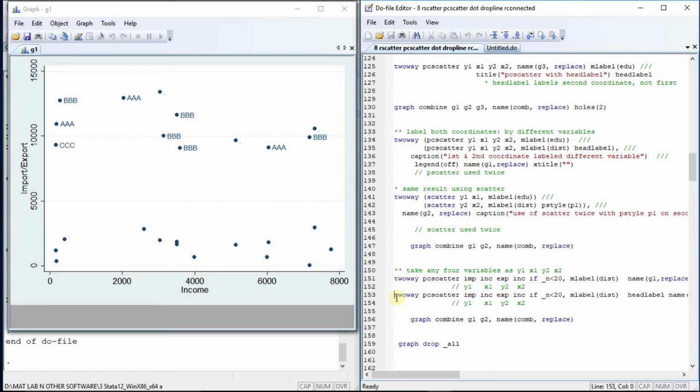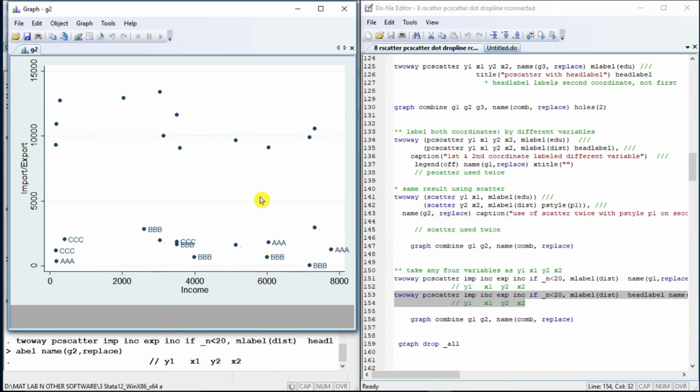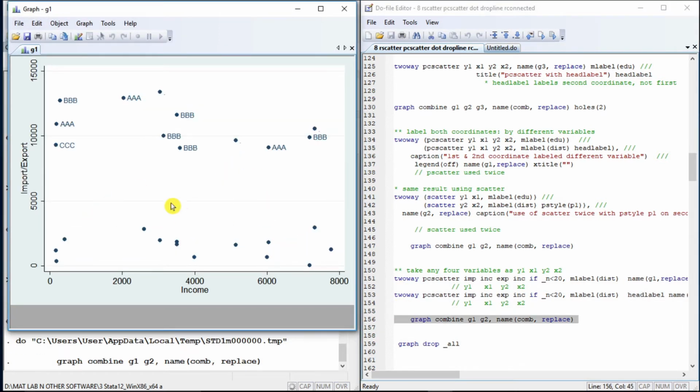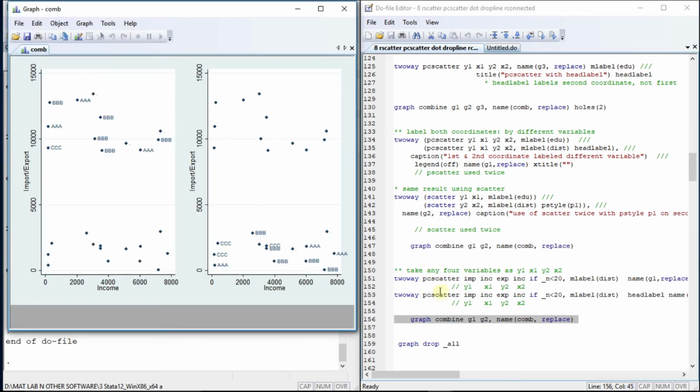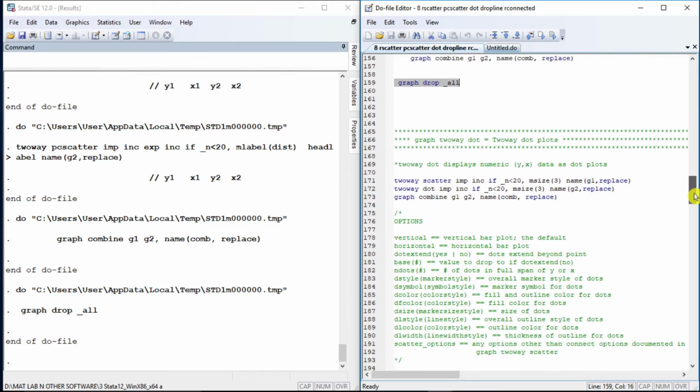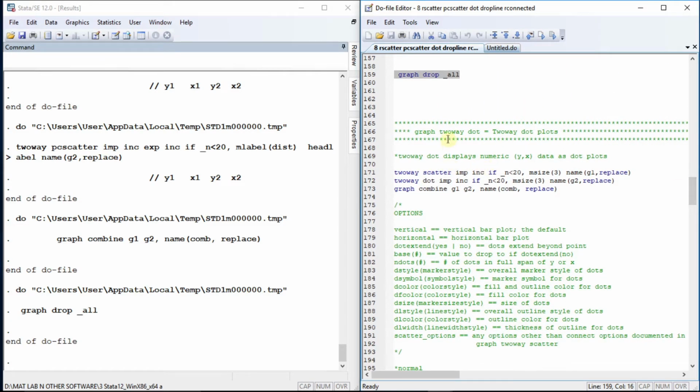And again, if we plot, we want the second variable to be labeled y2 x2, then we can specify the head label option. This is a kind of a reinforcement, and if we compare it, we'll see the result. The second one, we have specified head label. Now let us drop all the graphs. We can always drop the graphs that we don't like, or we can drop all of them.